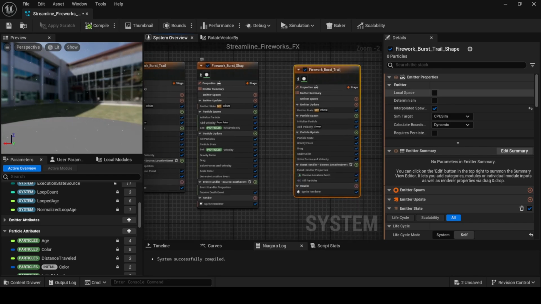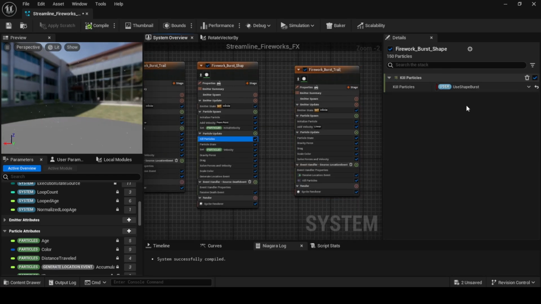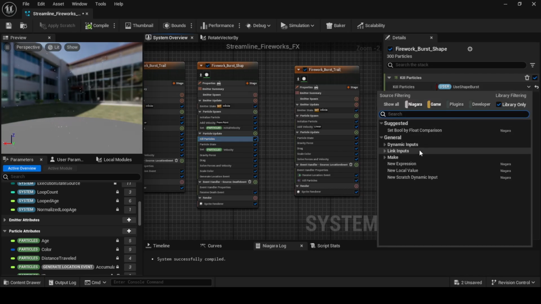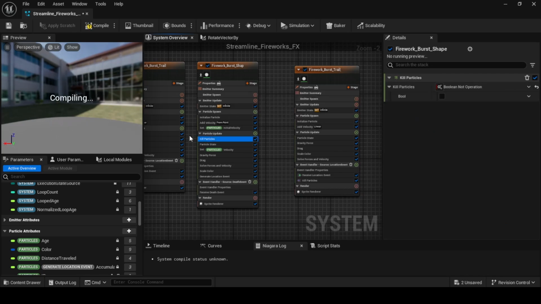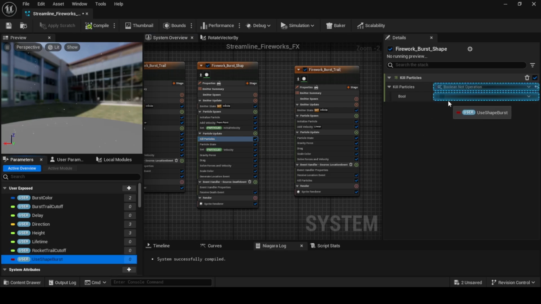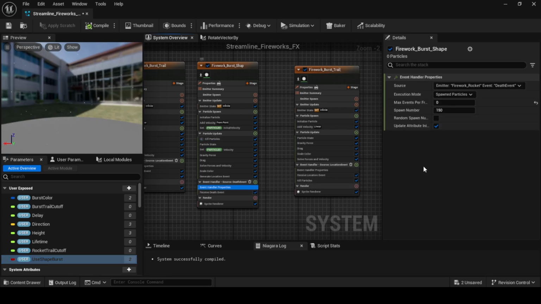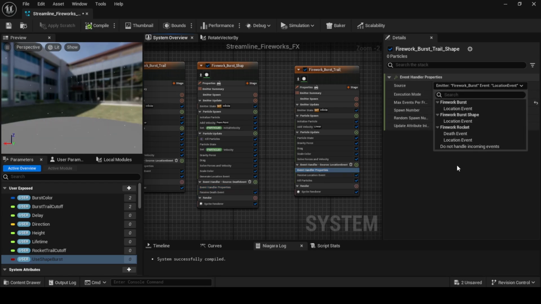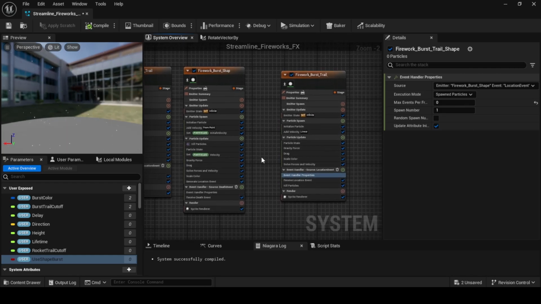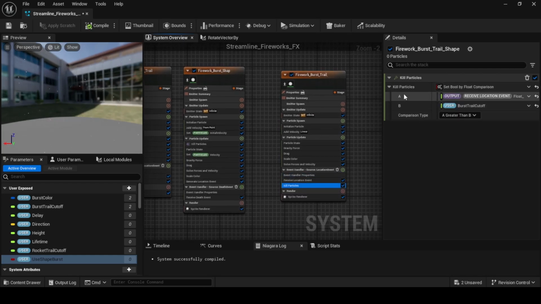So with our shape here, when we are initializing this, instead of detecting if it's that, we will want to make sure it's just a not on the exact same variable. So this way, if it's not the use shape burst, it kills these particles immediately. And obviously we'll get no trail after that. You also want to make sure that all of these are hooked up to the correct properties. So for example, we don't want firework burst there, we want our firework burst shape location event. And then the trails here will still have the exact same particle depth offset you can add.